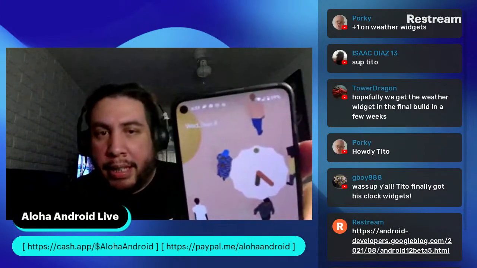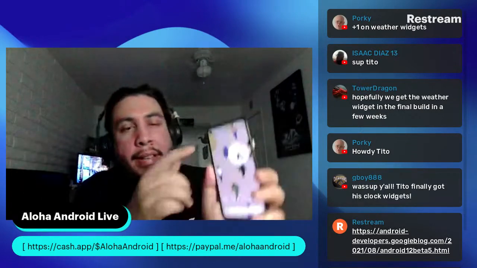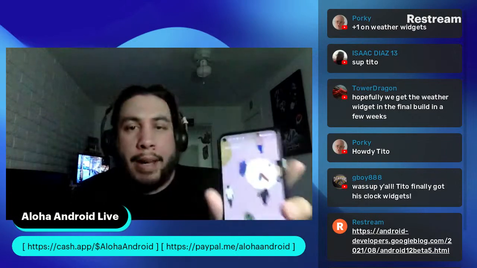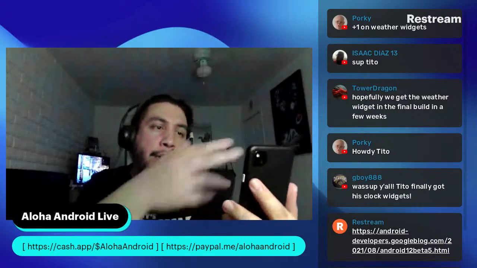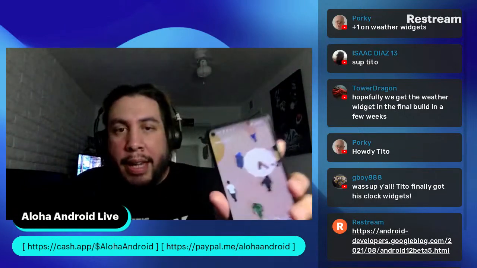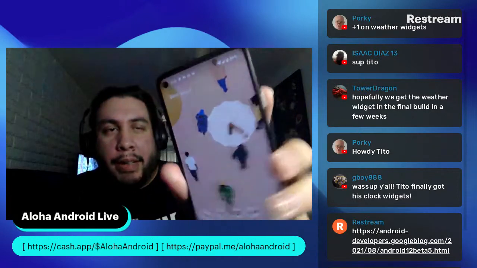Hopefully we get the weather widget in the final build in a few weeks. I believe we will. It's not there for right now, but I'm sure it'll be back on there. I just like how it's, I mean, I like it. People might not, but I do like it. I like how the date is not all in your face anymore, centered and everything. It's now in that top left corner, just underneath the time, which is a good place for it to be because you can look at the time and say 6:23, and look at the date right underneath it. It's not taking up too much. And we get the ever so popular clock widget that everyone's wanting, right?